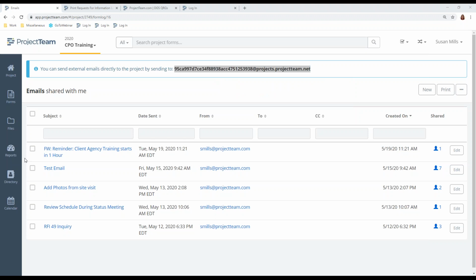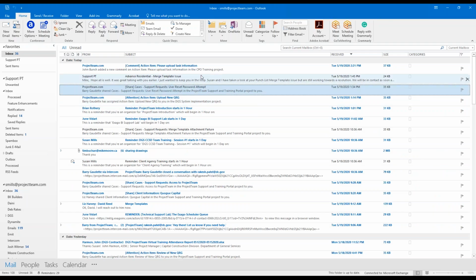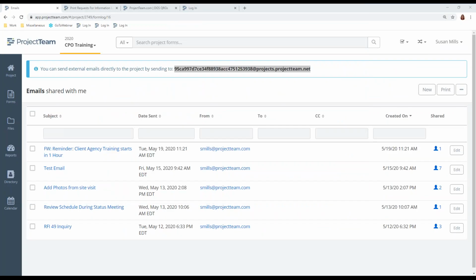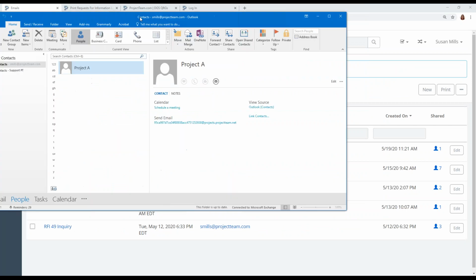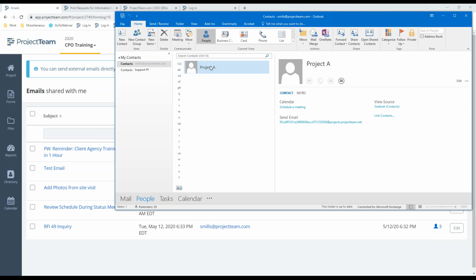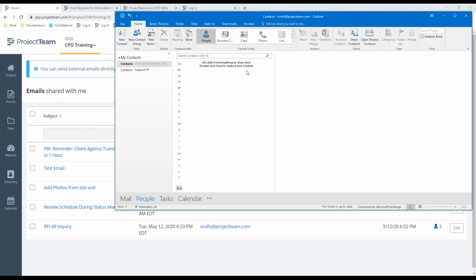I'm going to open up my email, and then the first thing I like to do is create a contact for this project. I'll delete this one and I'll just walk you through how I did that. I'll go into my email client, either Word or Google, whatever you guys are using. I believe DGS is using Outlook, and I want to create a new contact.